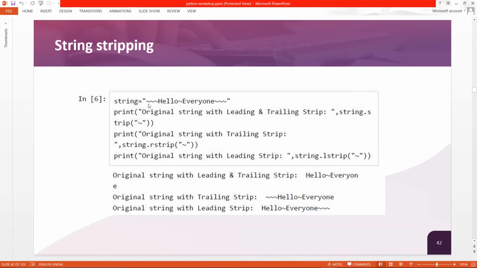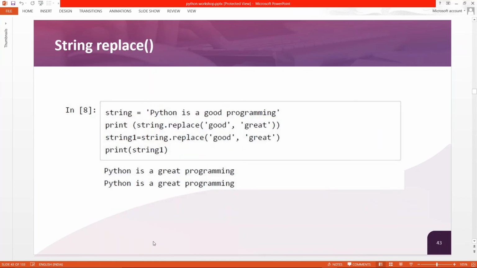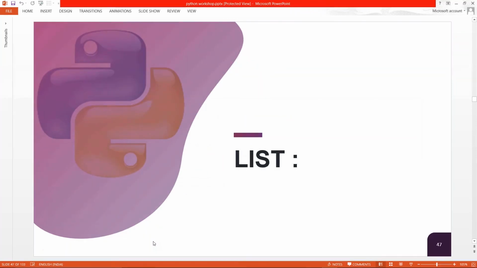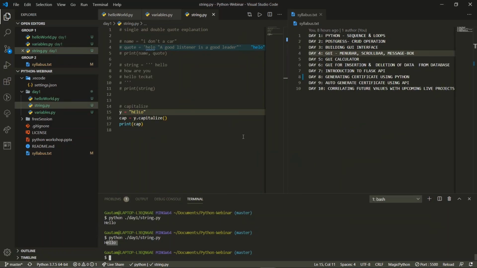Stripping of things. If you want to strip anything from the front end or back end, you can use the strip function. You cannot use it for stripping anything from in between. You can only strip from the front side or the back side. So here we have strip. We have replace if you want to replace something. There are many string functions that we have over here, so you can go through this PPT. Then we will have list. I believe we will cover list, dictionary, and all those things tomorrow.